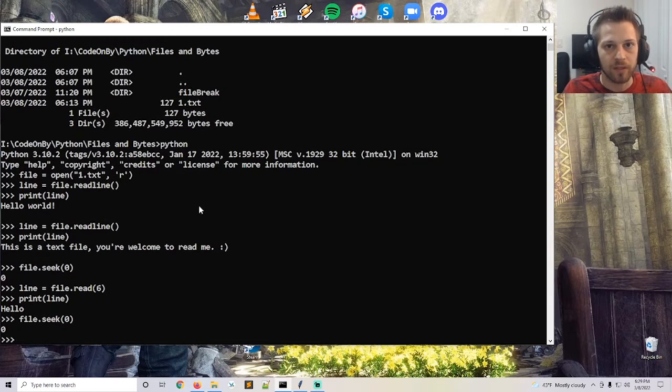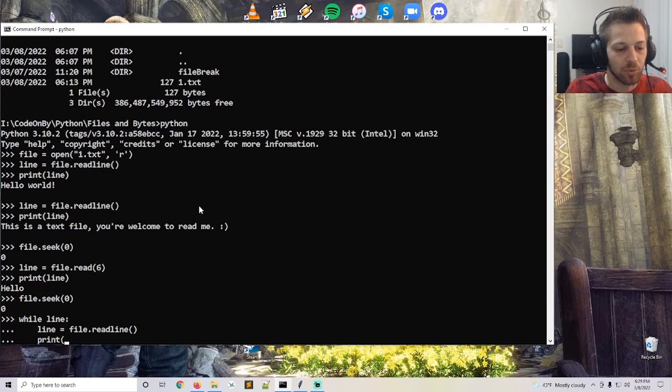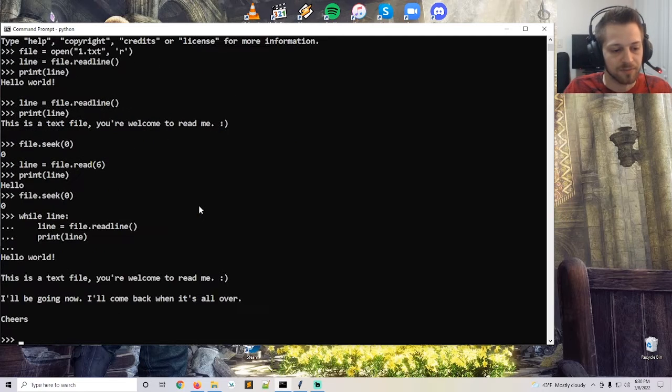Now what if we want to read the whole file? How can we come up with a quick loop to do that? So what we could do is while line, and then we press tab here. We do line equals file.readline, and we could do a print line like that. And then if we do enter again, it should go ahead and read the entire file for us. And there we go. That's the whole file right there. So this is a quick and easy introduction into reading files.